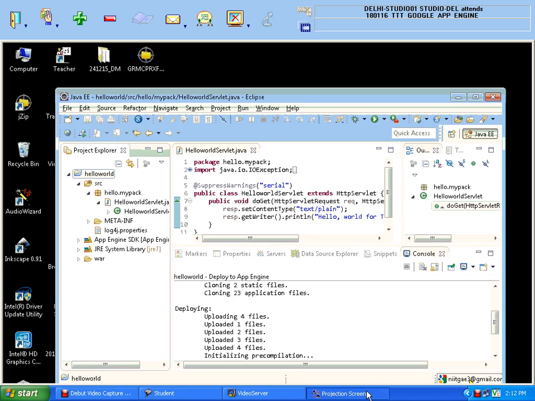I tried here on my machine, it's showing deploy App Engine requires authentication. Of course it requires authentication. See over here, this is what I wanted to show you. At the bottom of the screen, you can see nitgae3 at gmail.com written, right? All of you can see that.